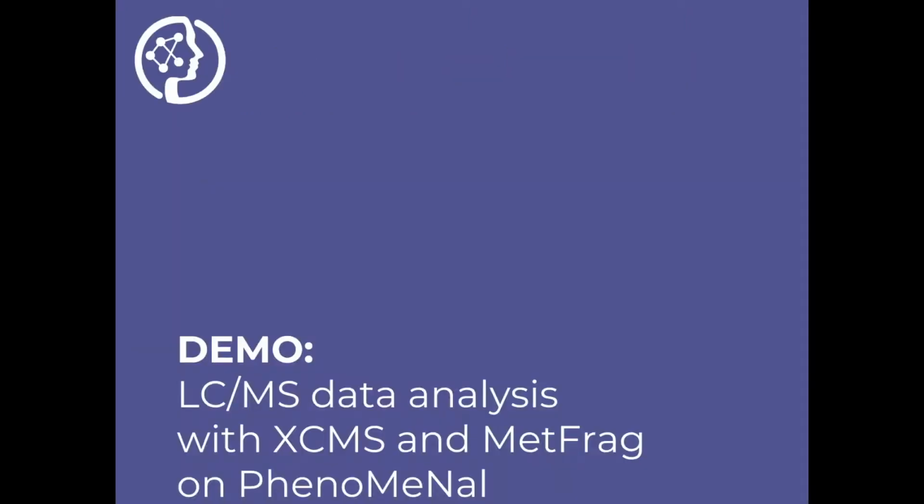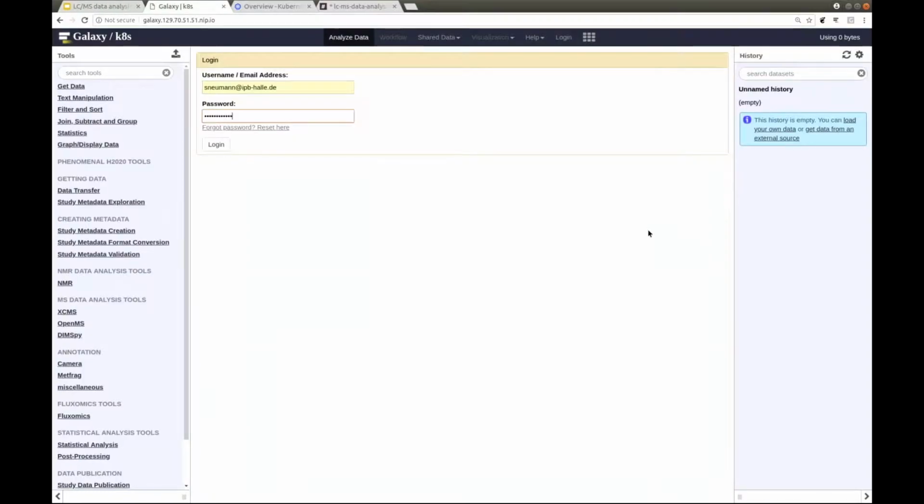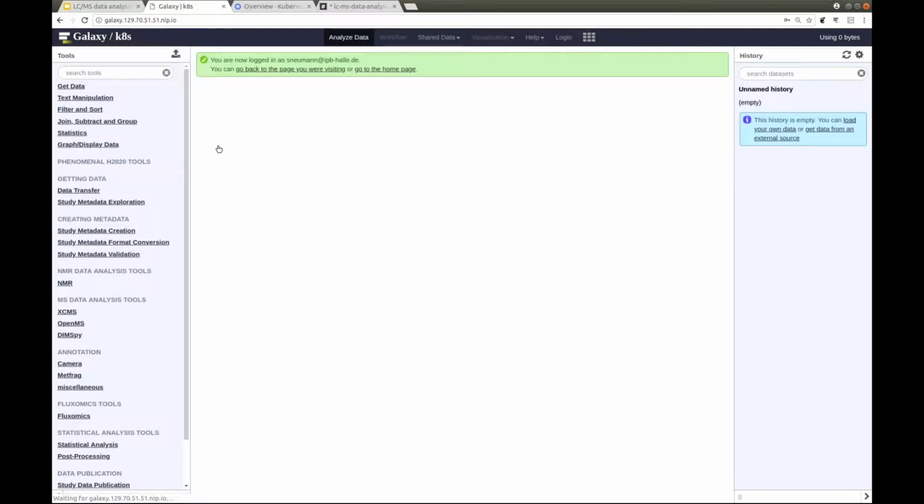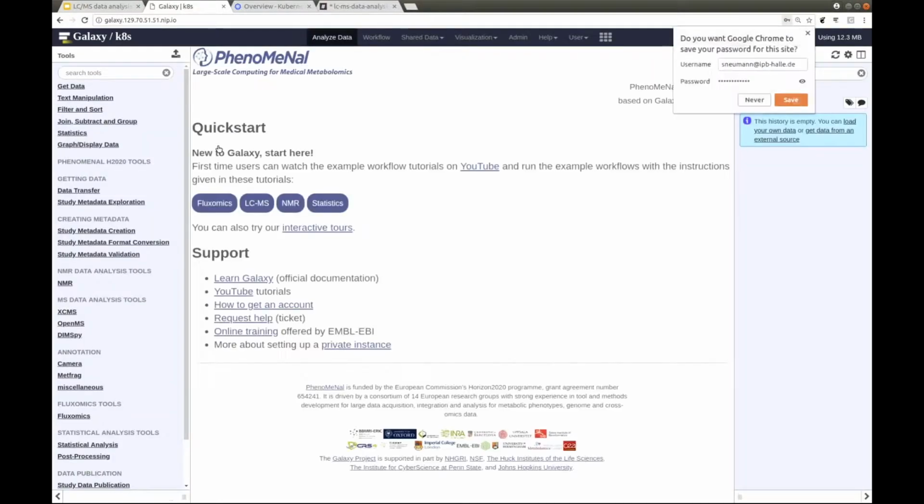Let's see. This is Galaxy. I'm now about to log in. I hope you can still see everything here. No, I don't want to remember that password. And this is now the welcome screen we see on Galaxy.